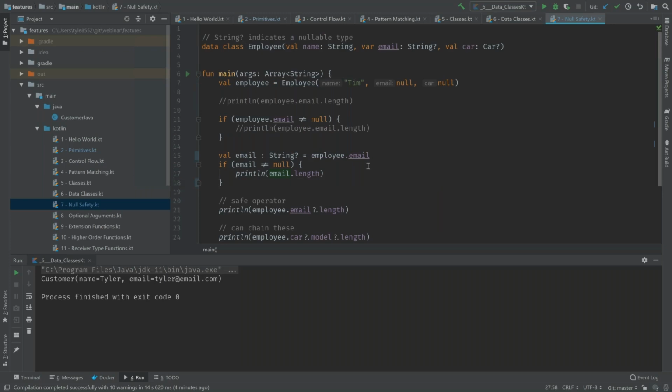So that's null safety, and it's super powerful, and null pointer exceptions are by far the biggest exception that you're going to run into. And if you're smart about using this in Kotlin, you'll never run into them.